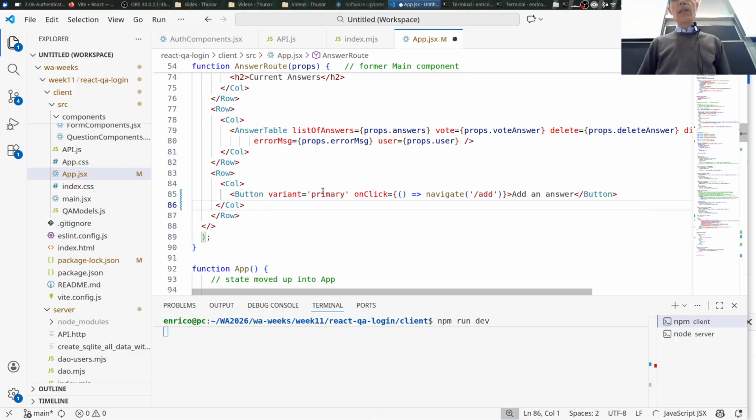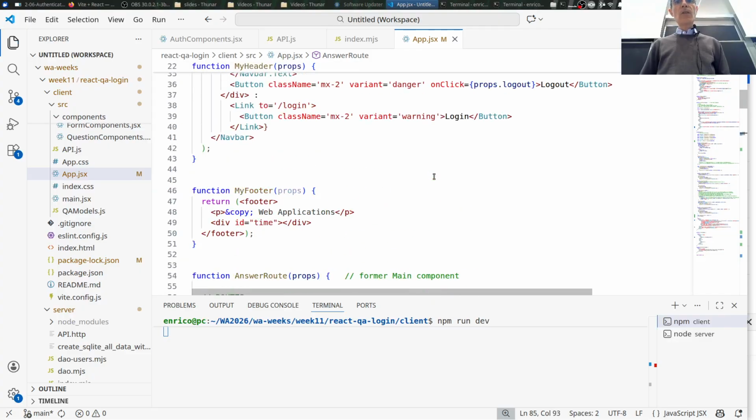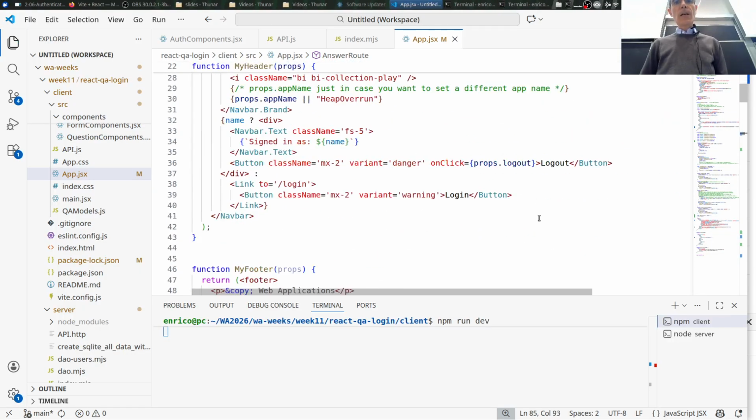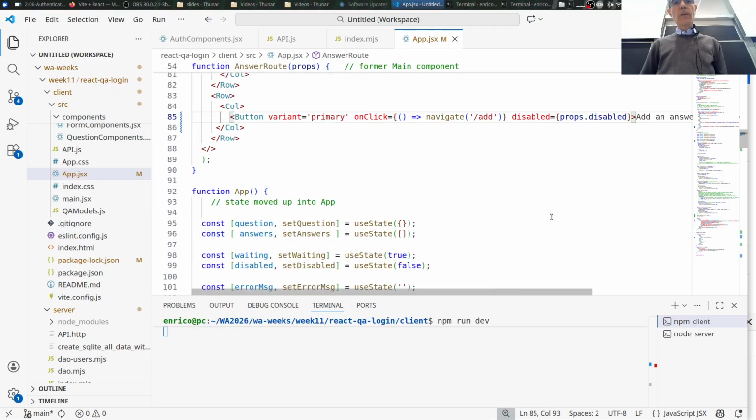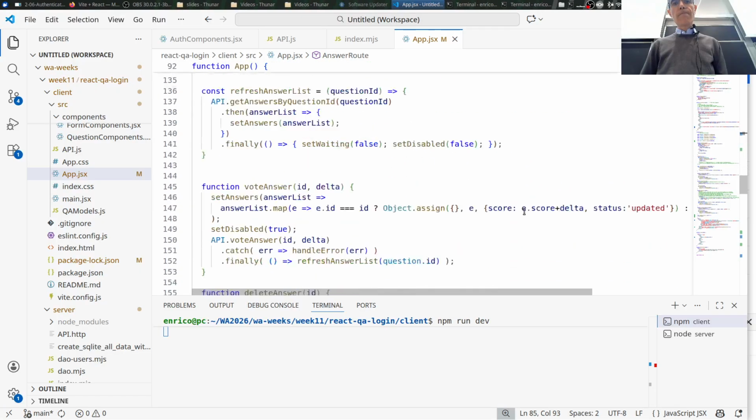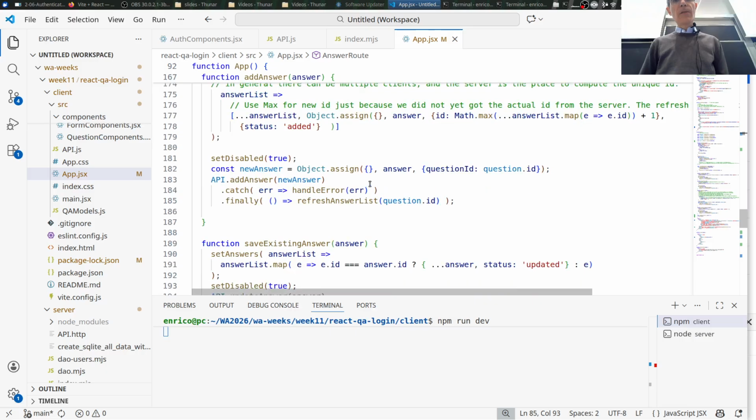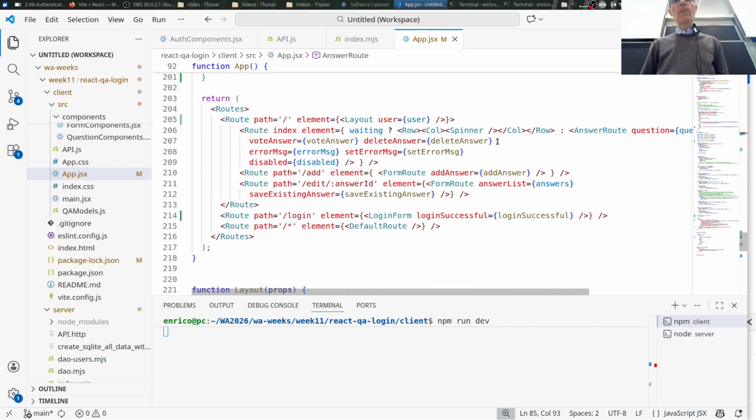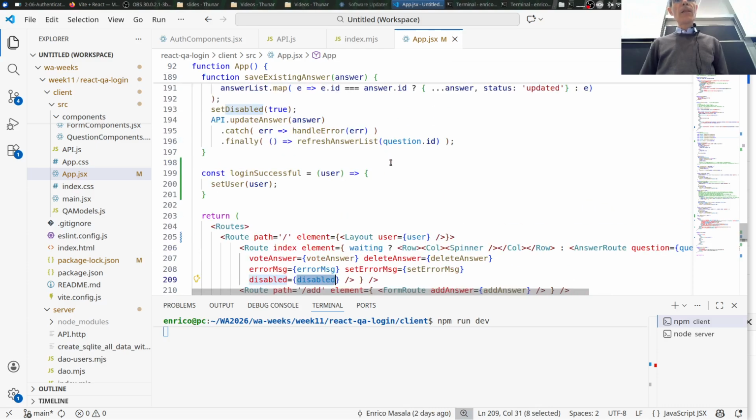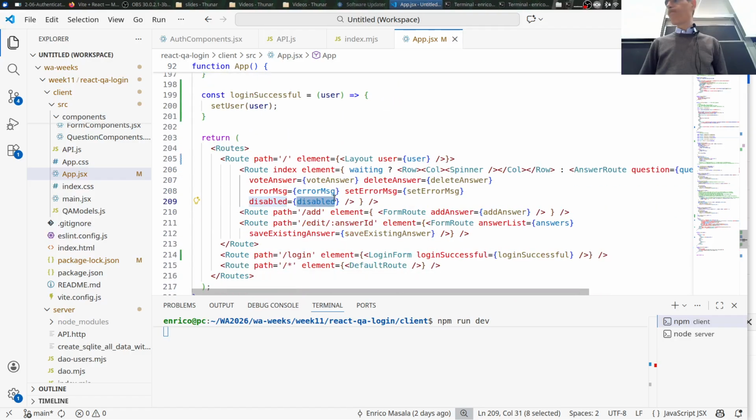And disabled, props disabled, and this is answer route, right? Answer route is here. That's why it didn't match with that one. It was an older file. Disabled. Here it is disabled. But I mean, yes, we already have a state disabled. I don't like it.